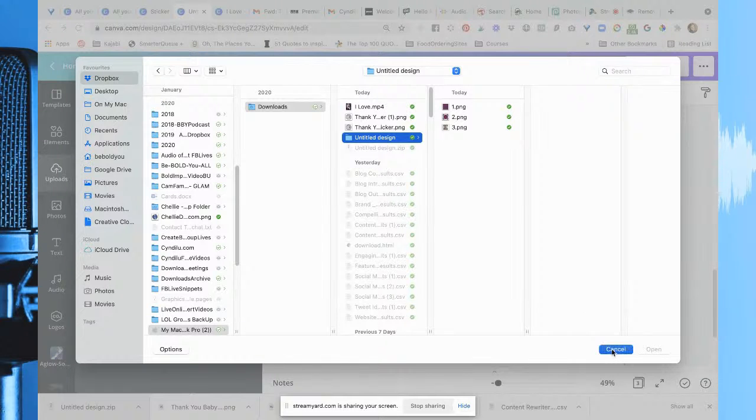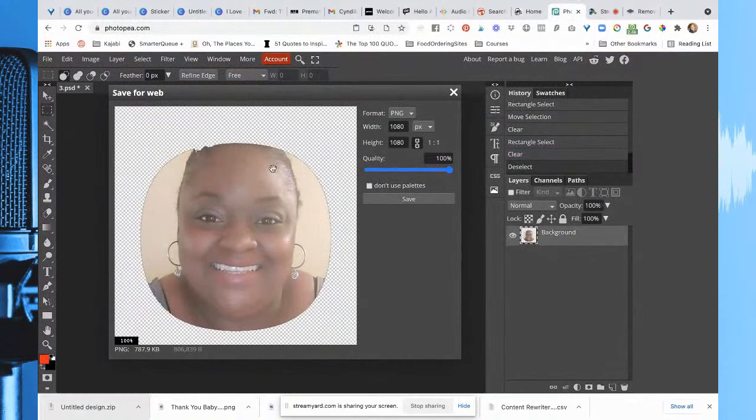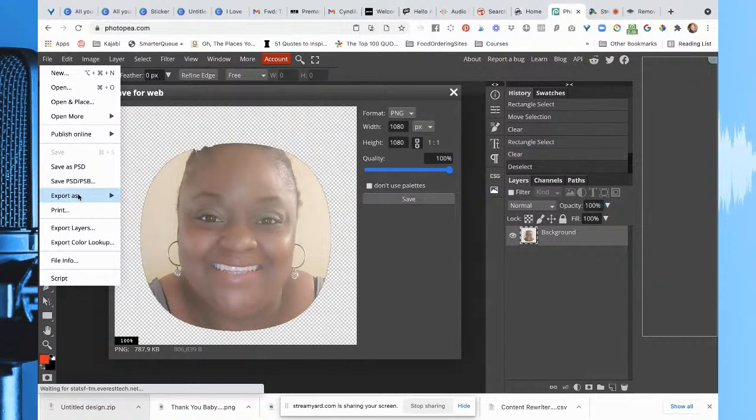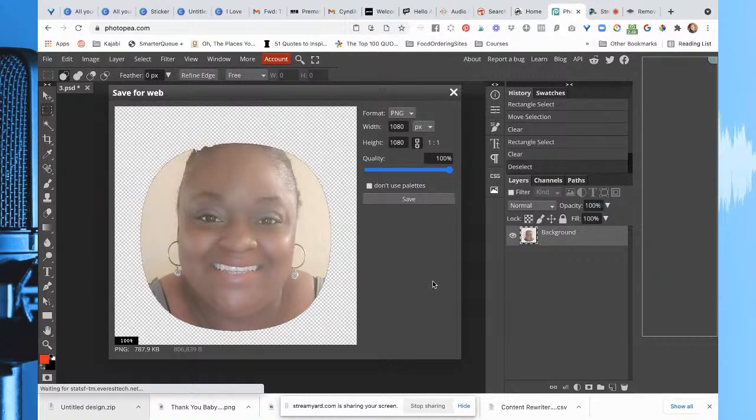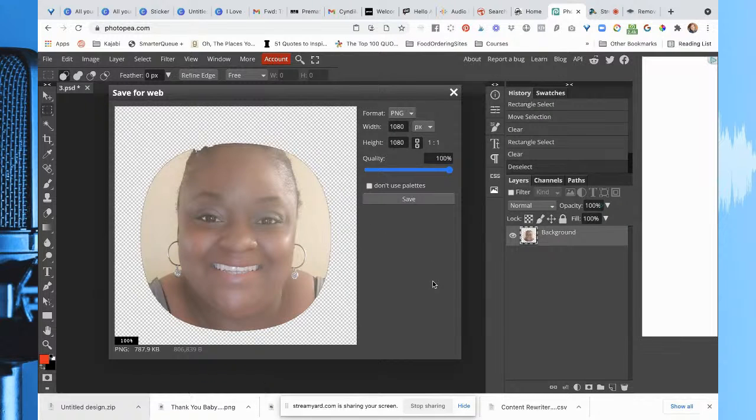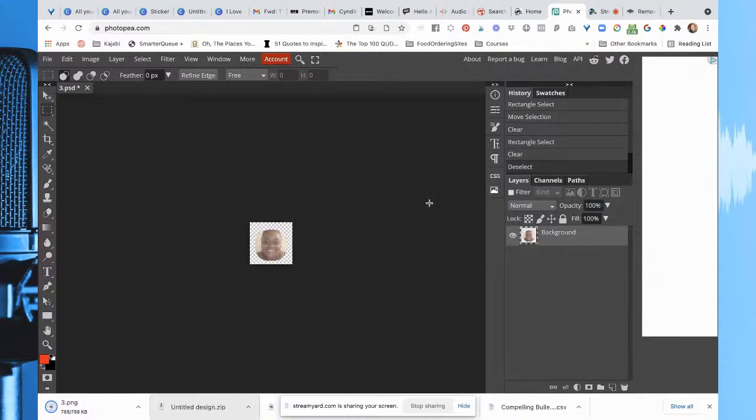Cancel. Photopea, where did you go? Export as PNG. Did it ask me something that I didn't answer? Oh, save. Yes, it did. You have to push save.